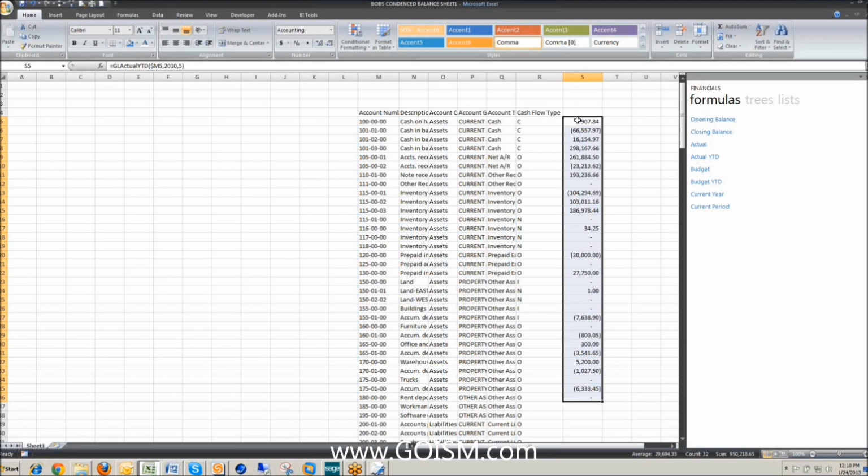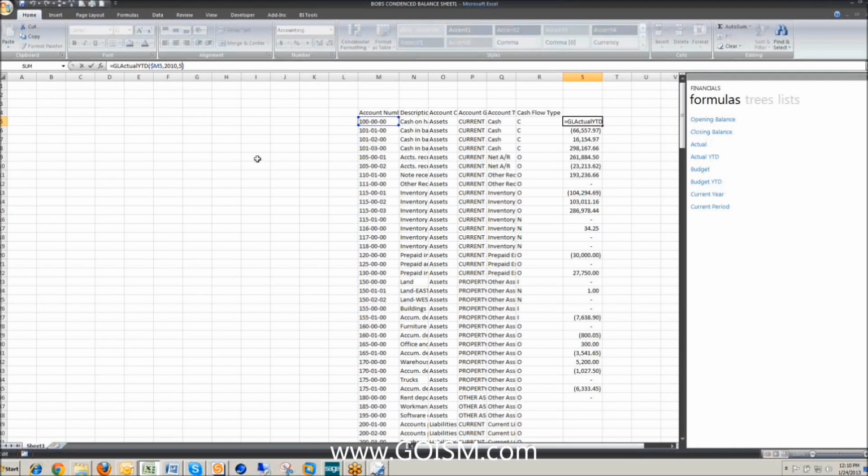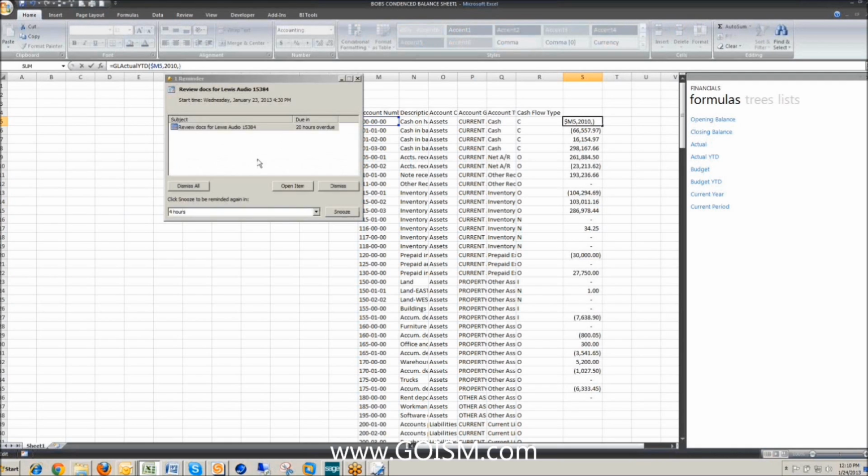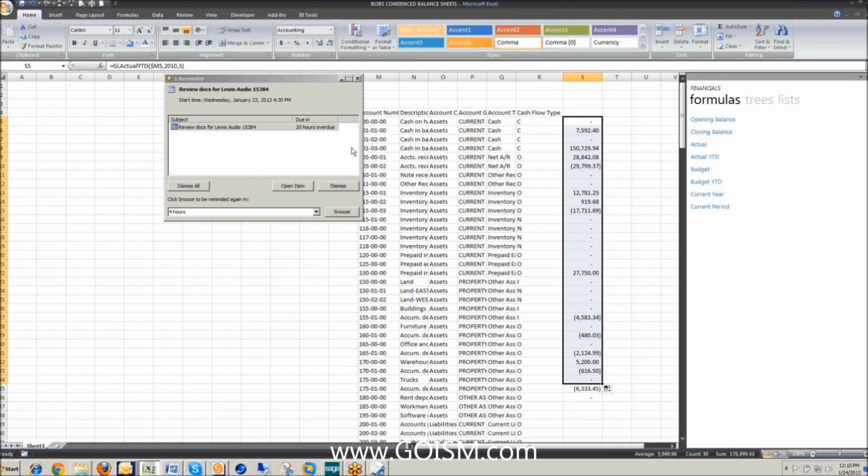Okay. Now, another thing you can do here is this. It's referring to the fiscal period here. So if I change that to a 3, notice my number changes. If I filled that down, I'd get the period 3 numbers here.